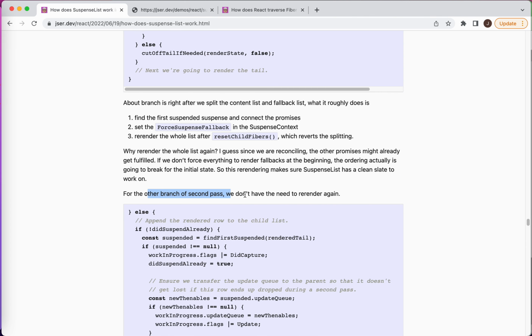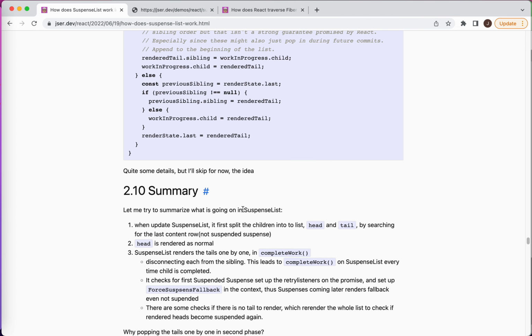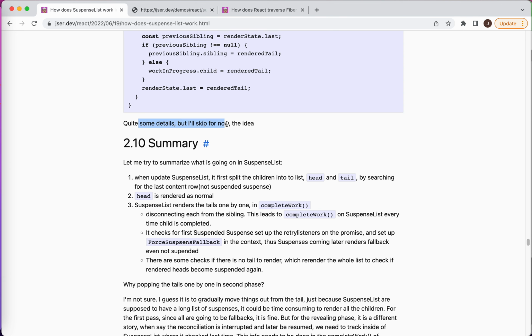For the other branch of the second pass, we don't need to re-render again. Quite some details. I'll skip it now.